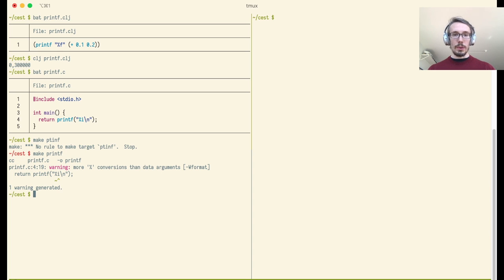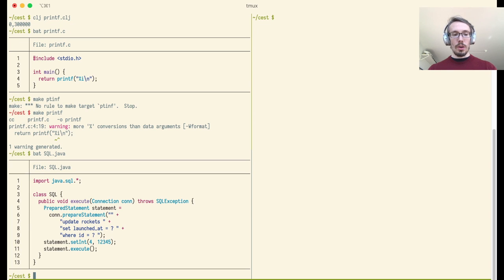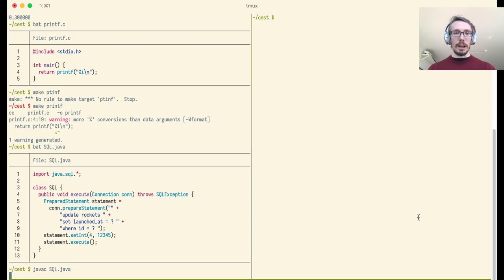A similar story applies to SQL. This usage of SQL is wrong. We are not interpolating the right parameters into the format string, but the compiler accepts it without any complaints. And when I'm using a statically typed programming language, I'd rather have the compiler catch all those statically catchable details for me. Let's take a look at Idris.